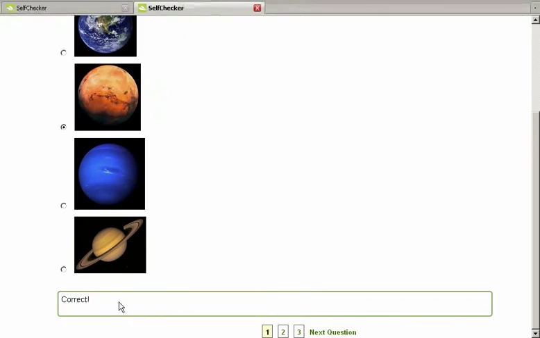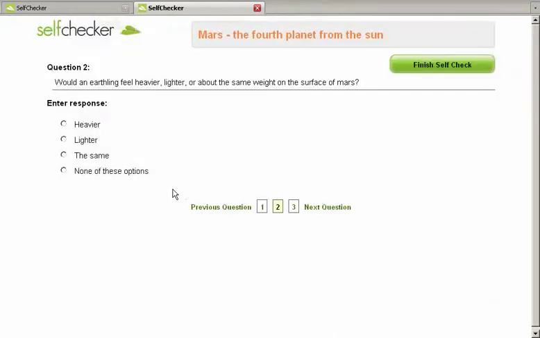So again, part of the reinforcement of the self-check is to really learn from this experience, thereby making it a formative assessment experience as opposed to summative. Let's go on to the next question, and the next one was one of the questions which I searched for when setting up the self-check. Would an earthling feel heavier, lighter, or about the same on the surface of Mars?